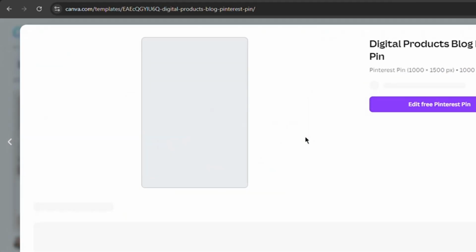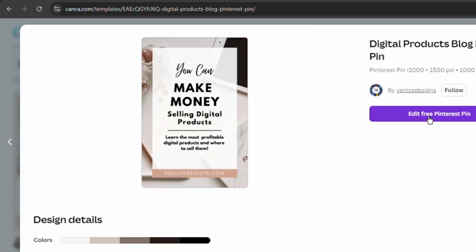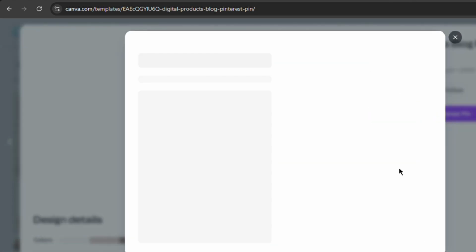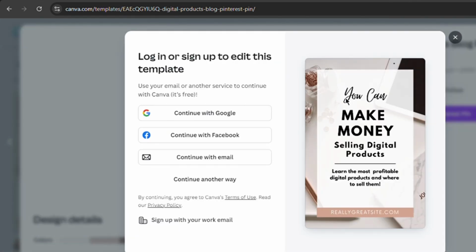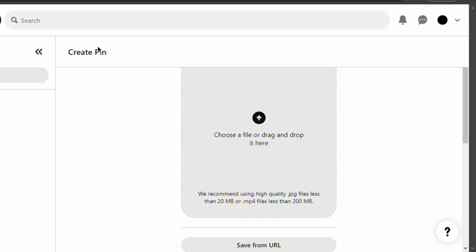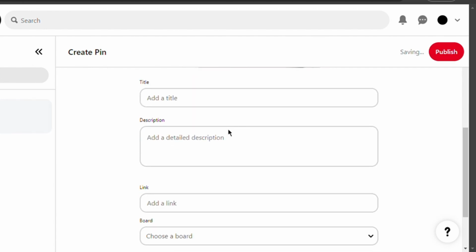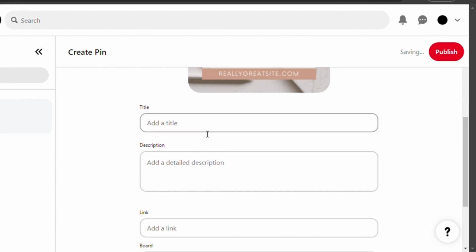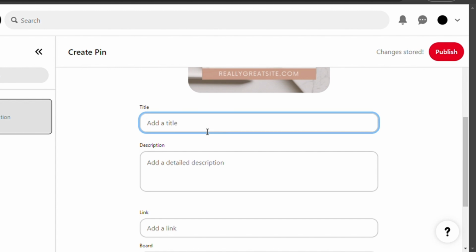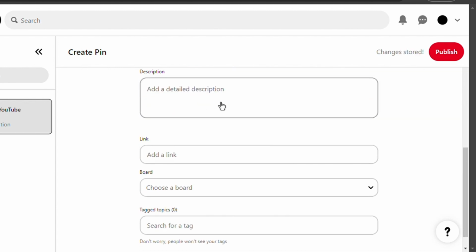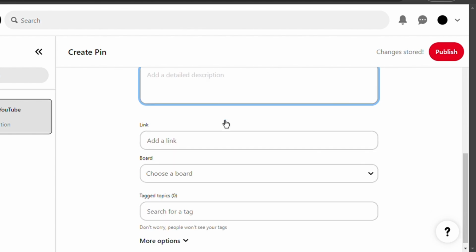Search for a Pinterest pin template on Canva, customize it with YouTube-related images, and add your article title, such as How to Grow on YouTube with AI. Download the pin and upload it to Pinterest, including your Medium link. This process promotes your Medium articles while driving traffic to your affiliate links, helping grow your Medium profile for more organic traffic from Google.